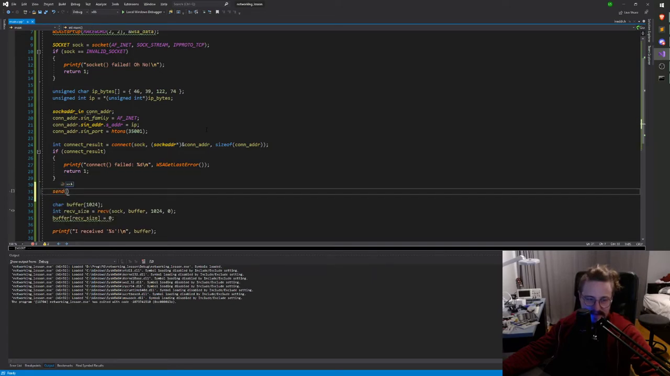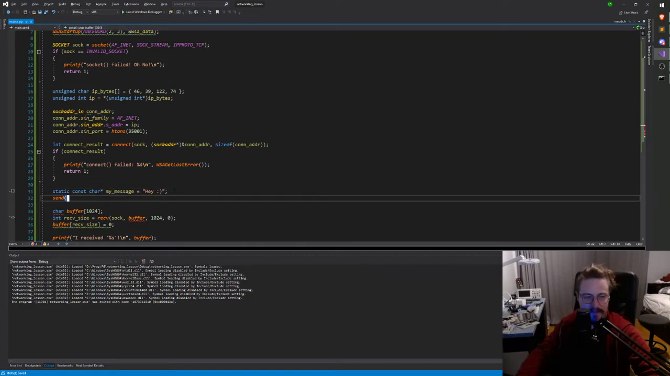So we're going to use the send function. And it's startlingly similar to the receive function. We take a socket, which socket to send data through. And then we have a buffer, which is just the data to send. Then we have a len, and that's the length of the buffer, or how much data we want to send. And then we have the flags. So I'm just going to set up a little static const char my message. And that's going to be "hey", little smiley face. Oh, that's a short pointer, of course. So here's a pointer to my message that I want to send.